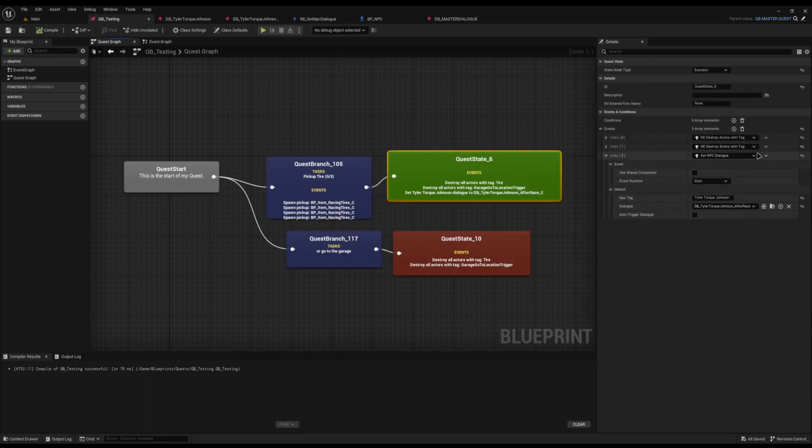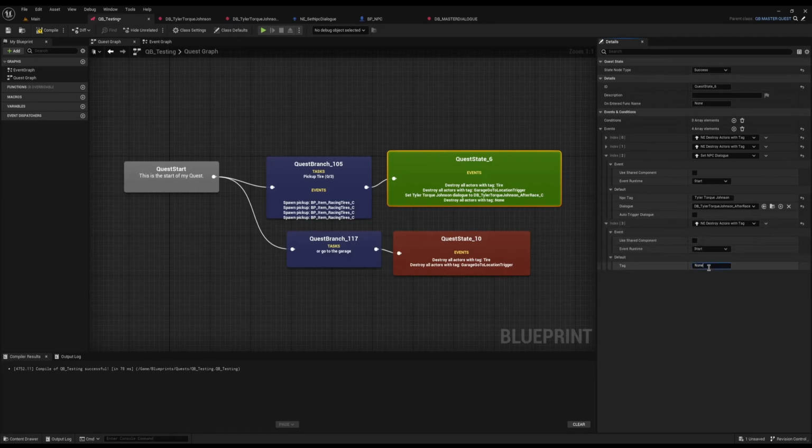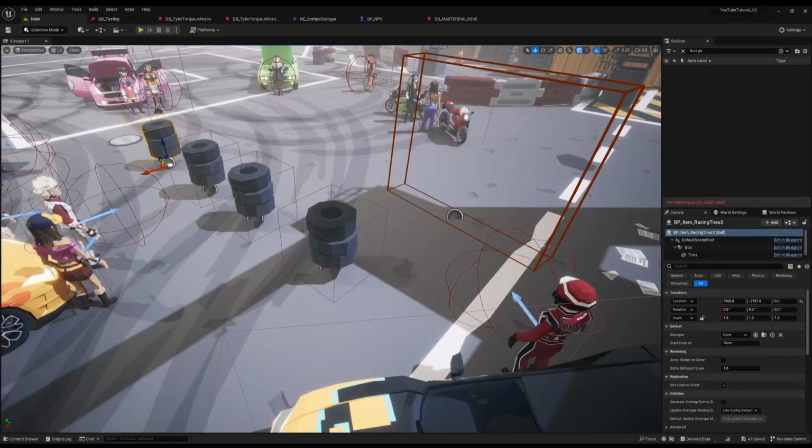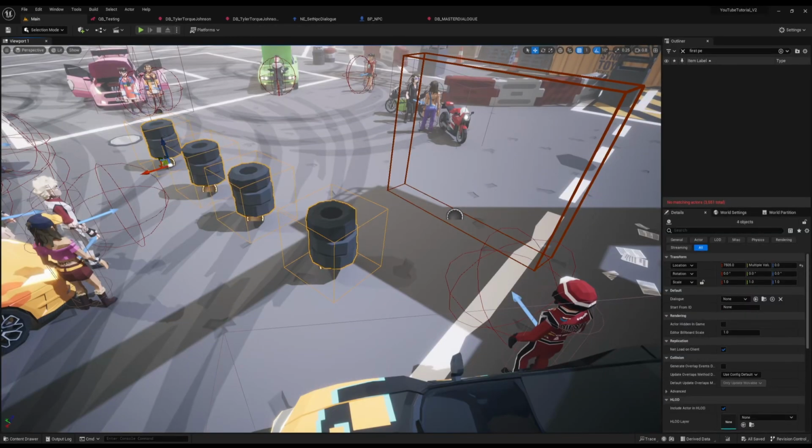And then just because we're talking about our events, I'm also going to add the destroy all actors with tag event in, and I know I've set them all to a tag of testing. And I can copy this event and I can also paste it on the failure just so it clears itself up when we're done.